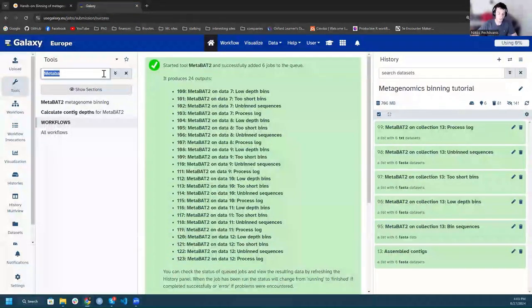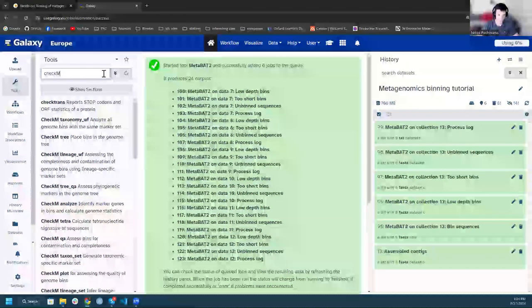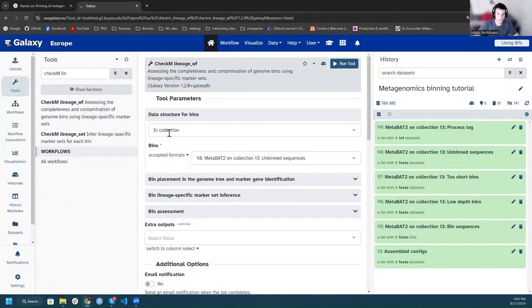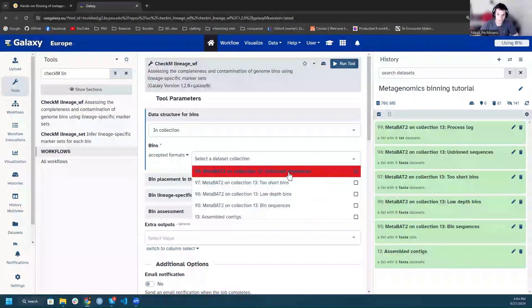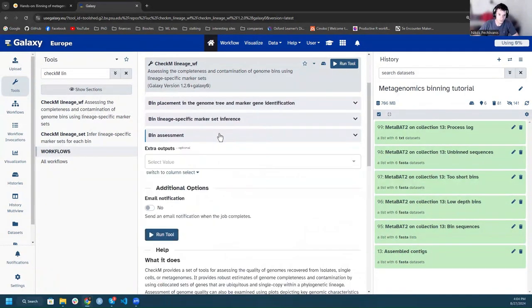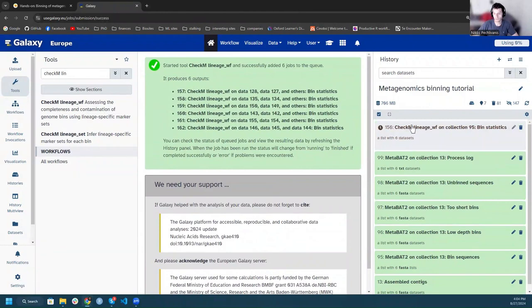If we go back to our tools, we can search for CheckM like this. As you can see, it is already selected in collection. That means that our input would be from a collection. The default would be the unbinned sequences. We will change that to bin sequences because these are the ones that we are interested in. And we will keep the rest of the parameters with their default values. Again, we have the option to get notified via email, but we will keep it as a no. We press run tool, and a new job is being added online to start running. This will probably take some time, so in the meantime, you can do something else.